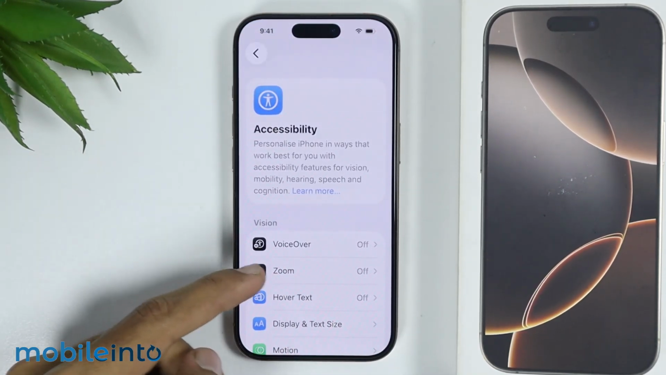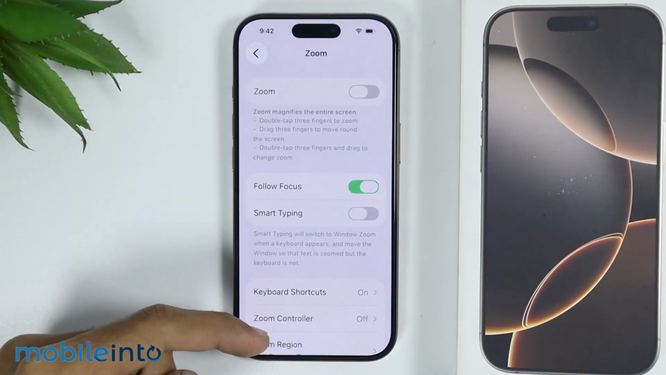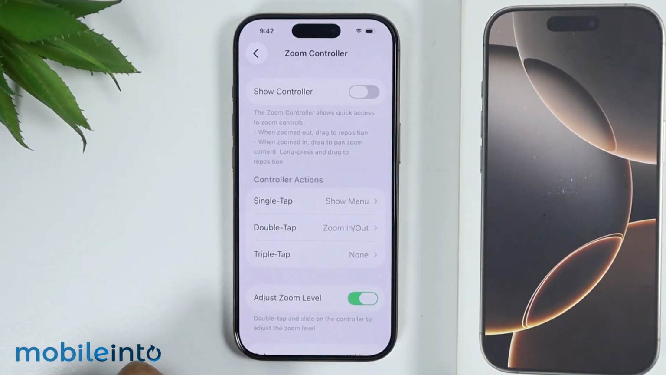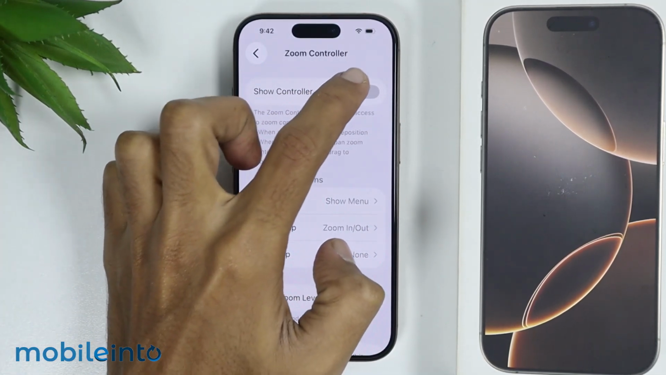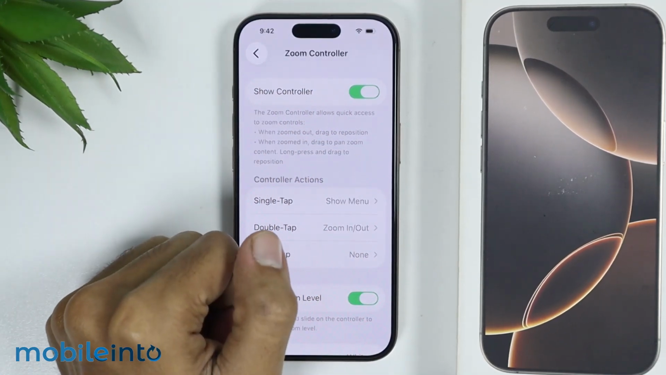In Accessibility, you will find the option of Zoom. Just tap on it. Now under the Zoom settings, you will find the option of Zoom Controller. Just tap on it. Now to enable the Zoom Controller, just enable Show Controller. Now as you can see, we have successfully enabled the Zoom Controller on our iPhone.